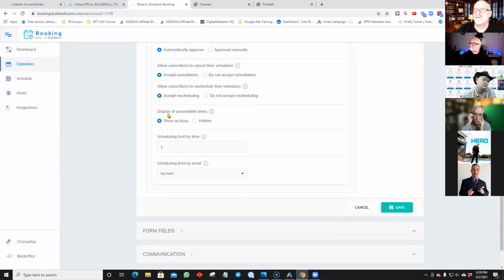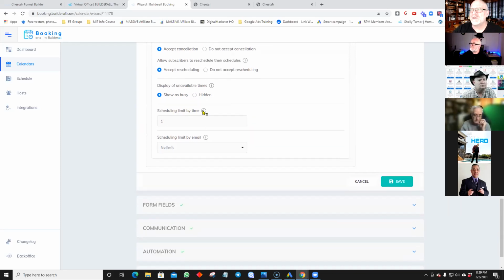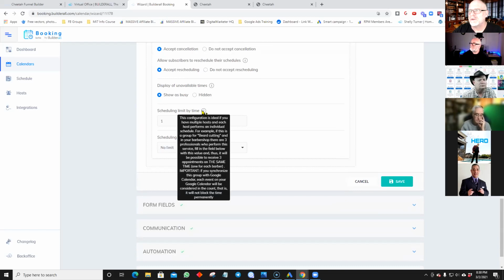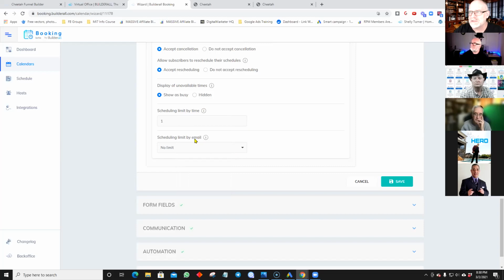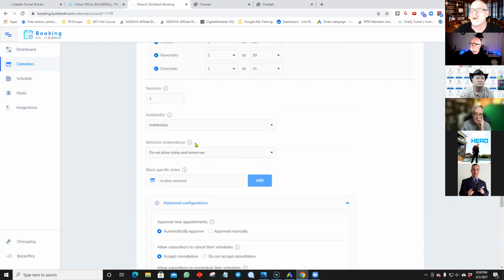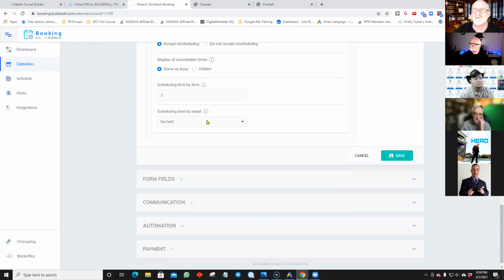Display of unavailable times. When I'm not available, it's going to either show as busy or be hidden. I just have it show as busy. That's just to your liking, I believe. And then schedule limit by time. That's not going to apply for our application here. Schedule, oh, this is the schedule limit by email. I thought it was for that one up there, the sessions, but this is the one I was talking about.